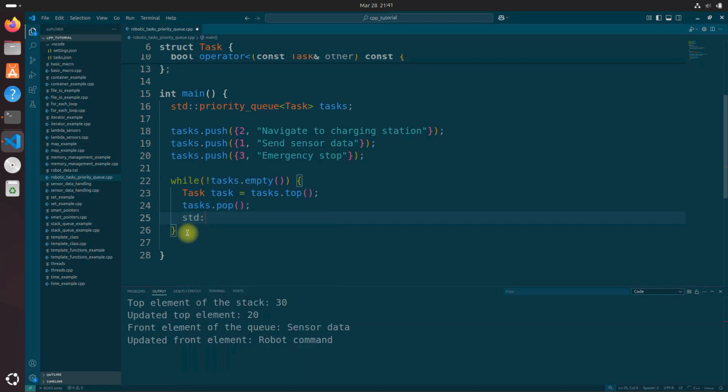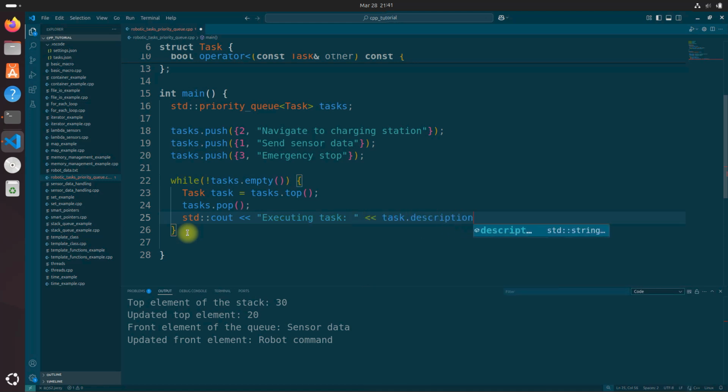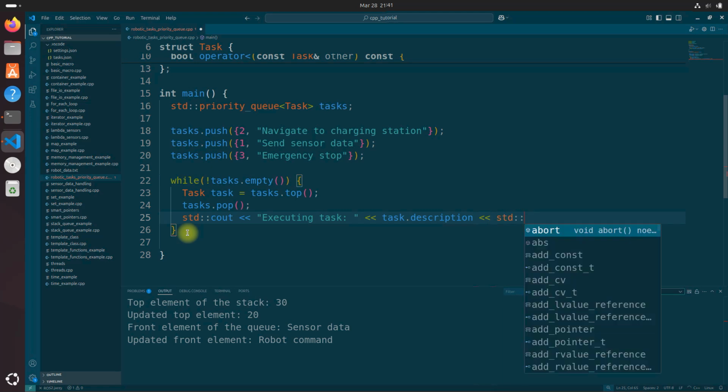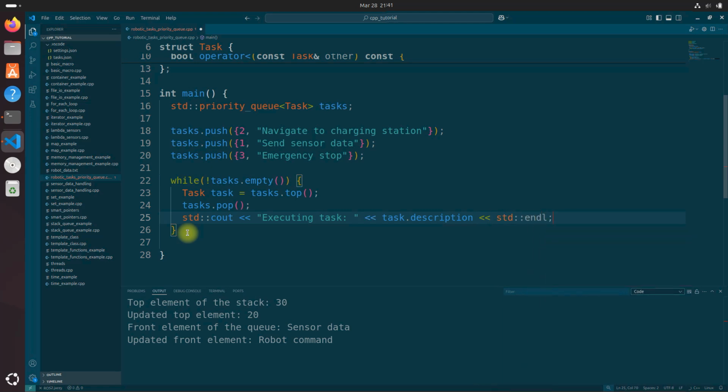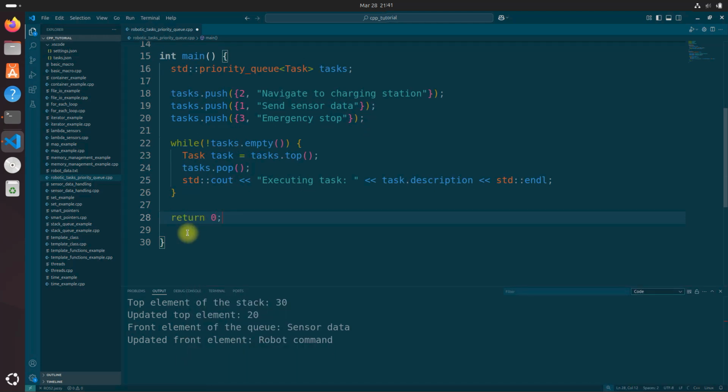Let's do std::cout executing task.description, std::endl. Go down here and we'll do return 0.